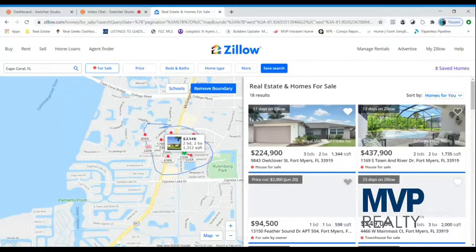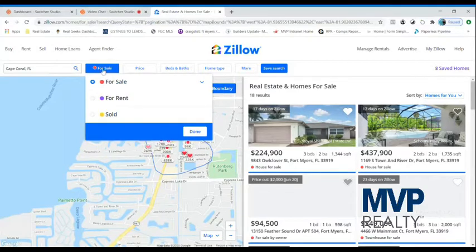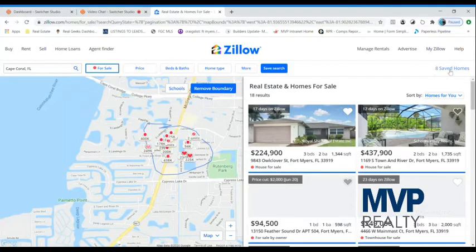I've already chosen from both the for sale side and the sold side, and I have 8 homes saved right now. So we're going to take a quick walk through on what you can do and what you should be looking for.